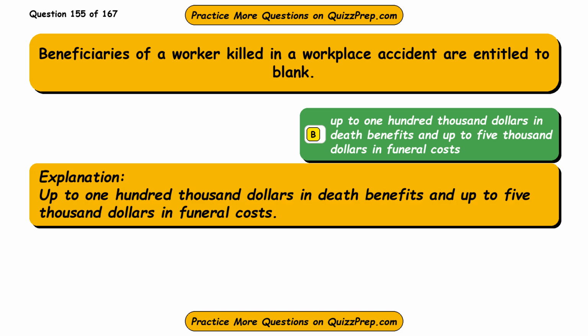Up to $100,000 in death benefits and up to $5,000 in funeral costs.